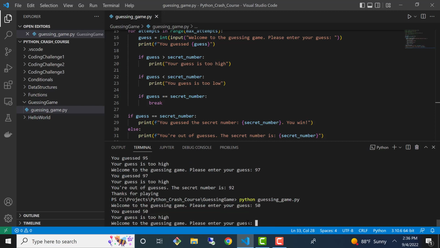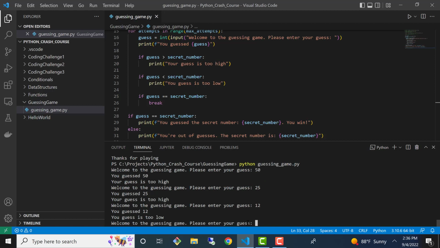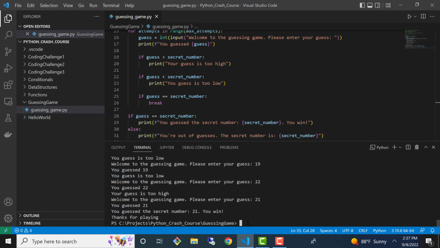Let's see if I can guess a number correctly. Too high. My strategy is to half my guess every time. Too high, too low. Okay, so I know it's between 12 and 25. So what should my next guess be? 19, 22, too high, 21. Yay, I finally got it. Okay, so you guessed 21, you guessed the secret number, 21, you win. Great. So that means that the game is working correctly for both cases, whether I correctly guess or if I exceed the number of max attempts.